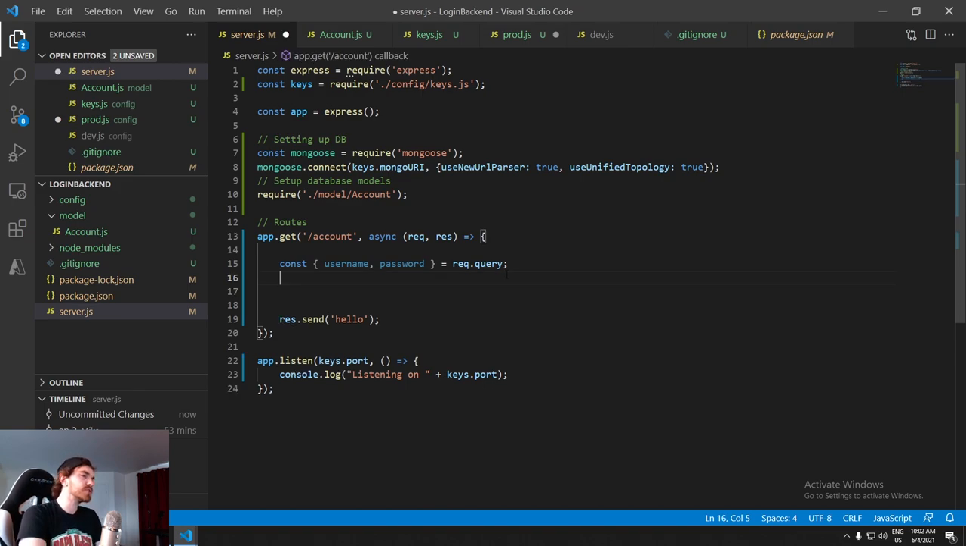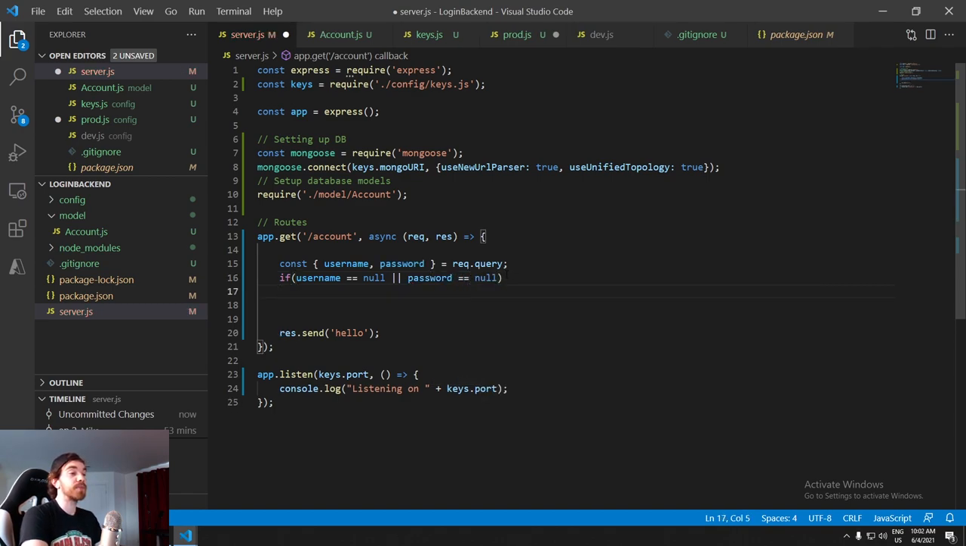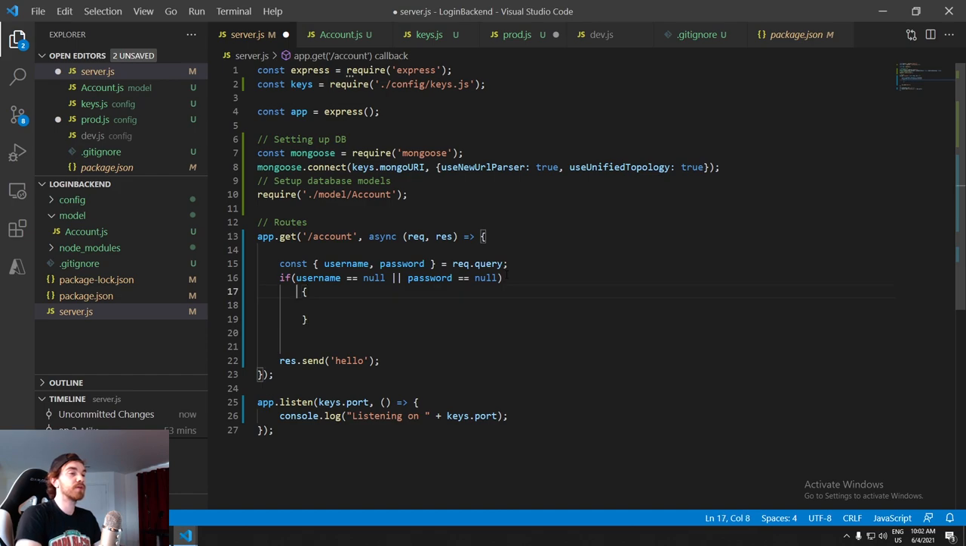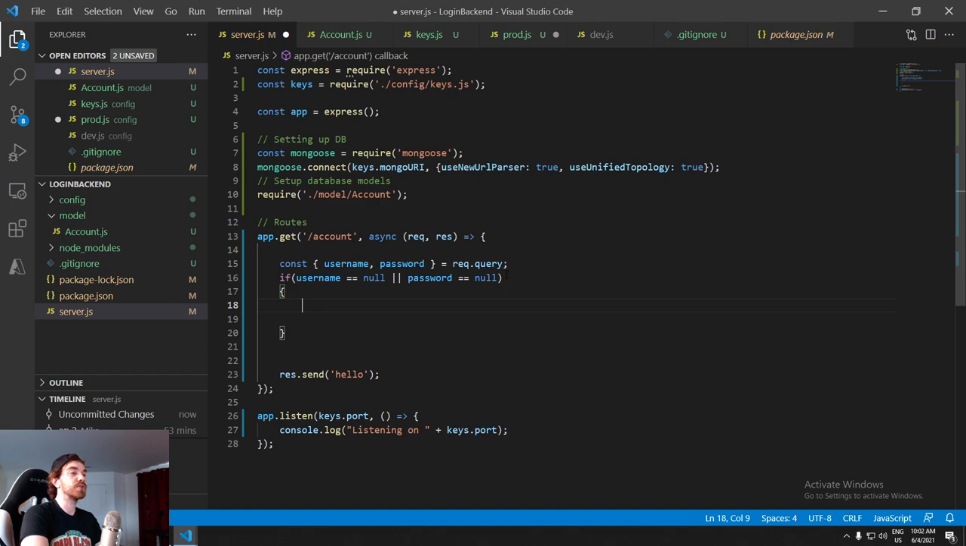Okay, so the first thing we do once we have username and password is we're just going to check if any of these are null. So if username is equal to null or password is equal to null, then I'm going to, well, first let's return a message. So return.send "Invalid credentials", and then I'm going to hit return here. So if one of these two is not filled in, I'm just going to say invalid credentials.